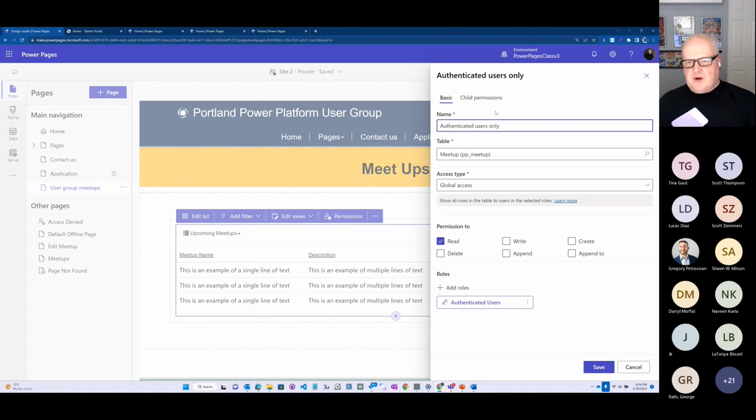And I've created this one. I've given it the name authenticated users only. If I didn't have that, I would be able to create it here. Here's my table, and I'm going to give this global access, meaning typically everybody that's linked to this with the right rights will have access to it.